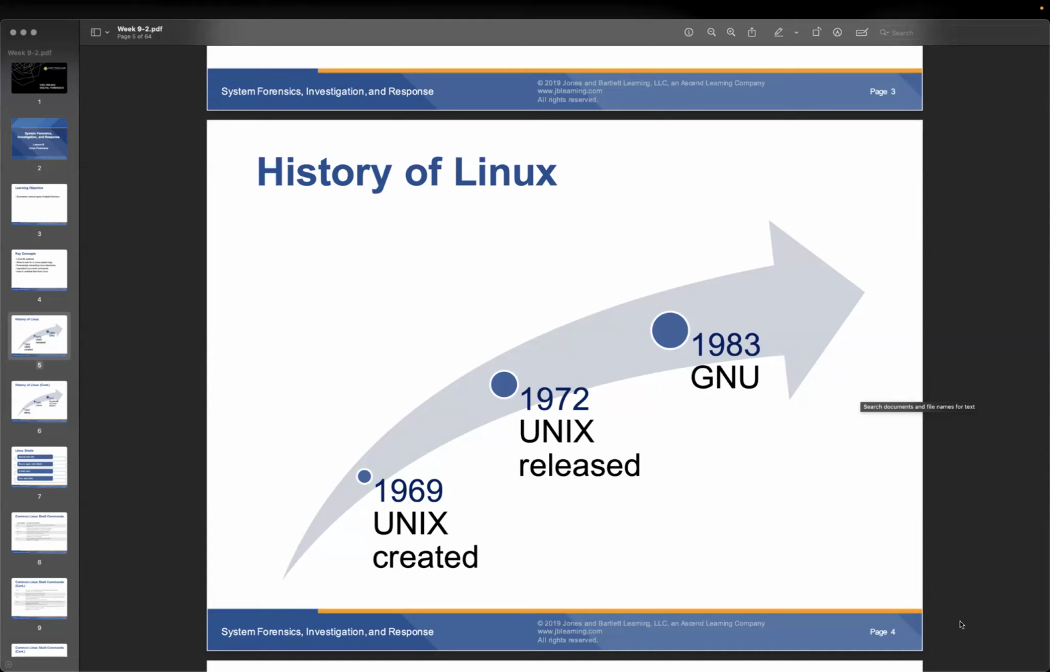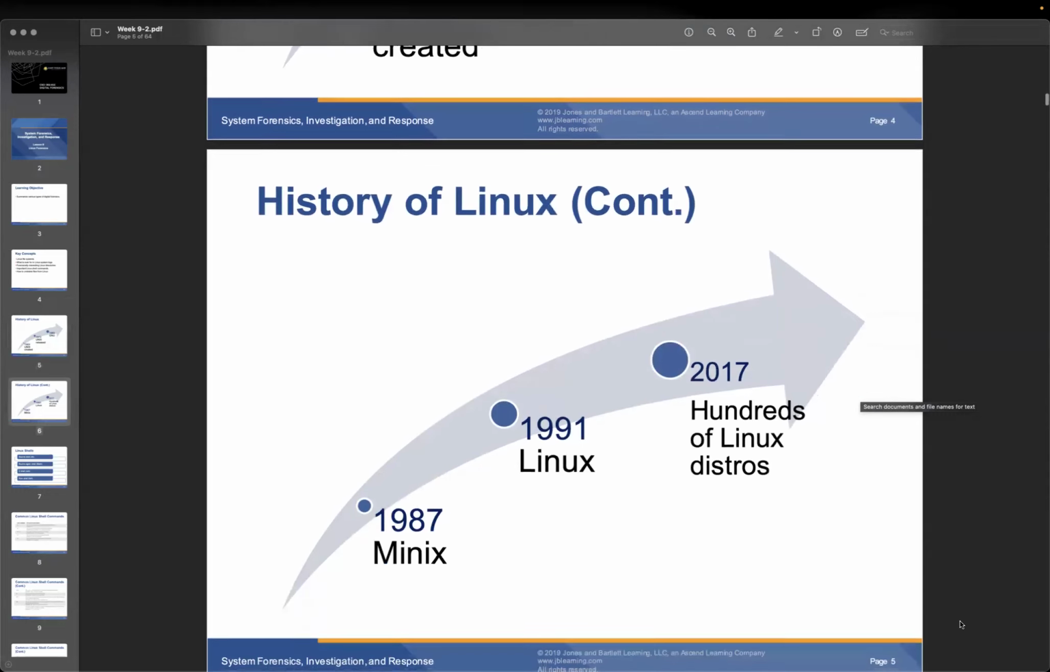in 1983 there was GNU. GNU we will talk about; you'll see later, we'll mention this one. It's more like a graphic view. And then Minix, and then later Linux in 1991. And after that, by 2017, we have hundreds of different Linux distros.